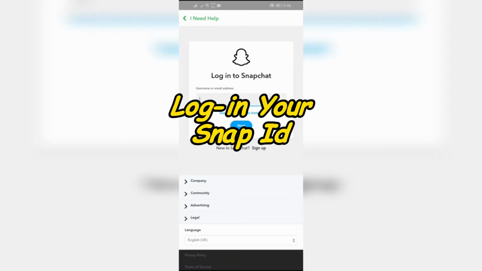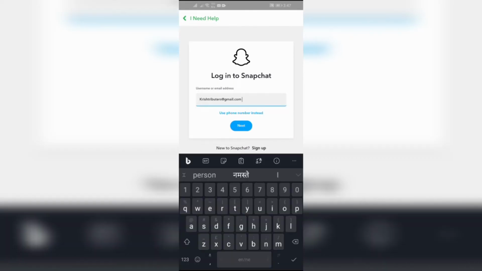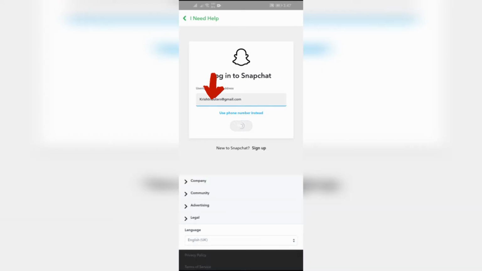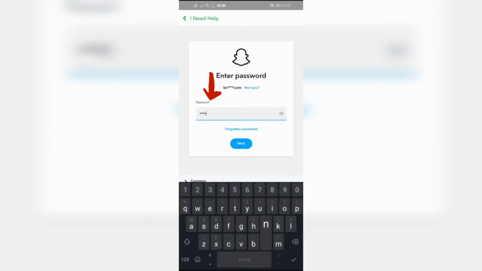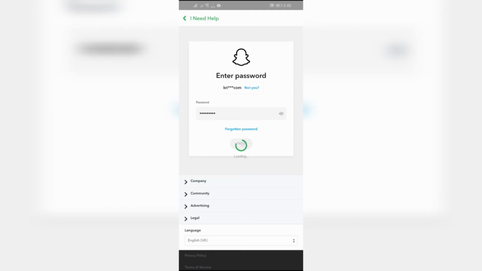Step 6. Log in to your Snapchat account in the Snapchat portal. Now you just simply have to enter your email into this box and click next. And after that, enter your password into this box given here and click next. It will log your account into the Snapchat account portal.